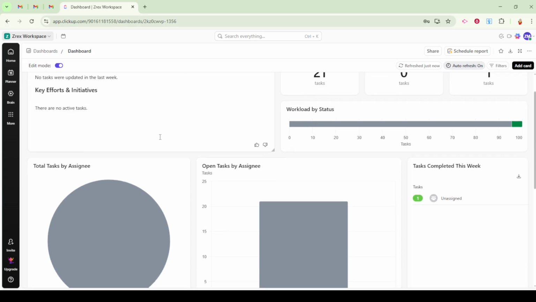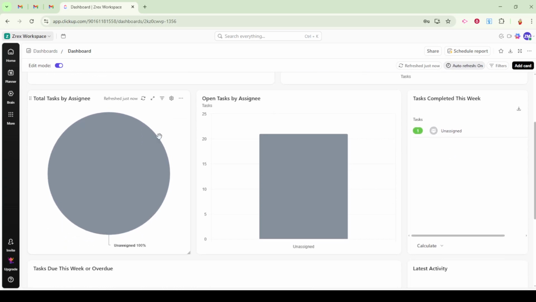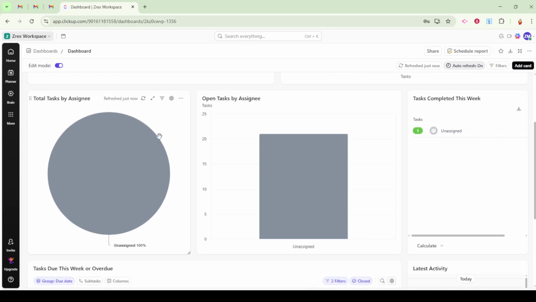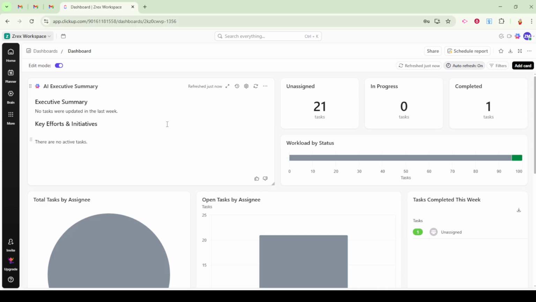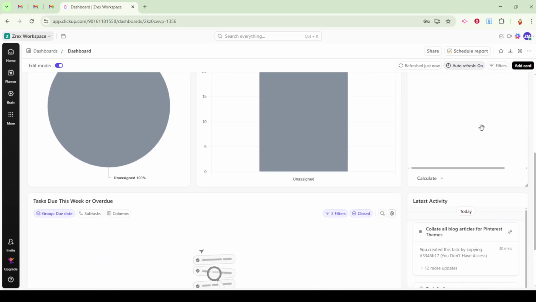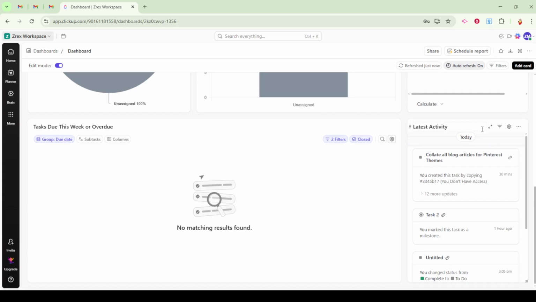If keeping track of important dates is crucial, use the calendar widget. To monitor how much time is being spent on tasks, add the time tracking widget. For tracking progress towards specific goals, the Goals widget is very handy. And for adding instructions or extra information, you can use the text block widget. Finally, keep an eye on activities such as mentions and task-related actions with the Activity widget.